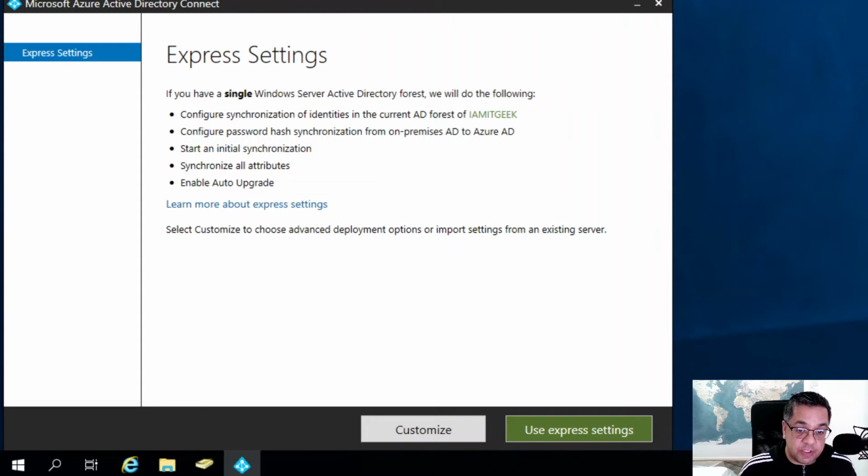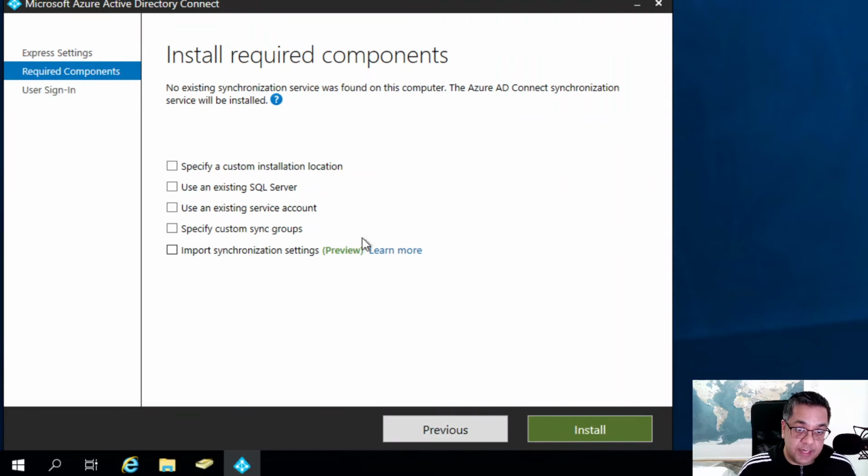So we've got two options here. We've got either using Express settings, or we can customize. As I mentioned, the Express settings default to password hash sync. Although we want to set that up, and that's what we're going to set up in this part of the video, I'm going to click on customize just so I can show you some of the settings and components required.